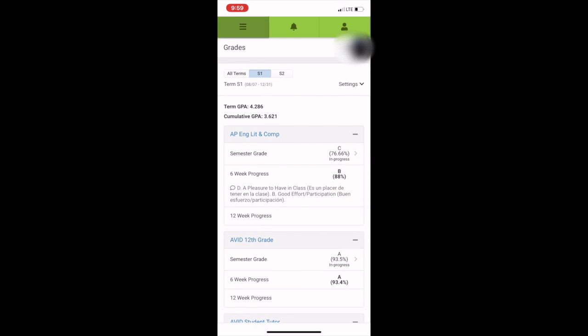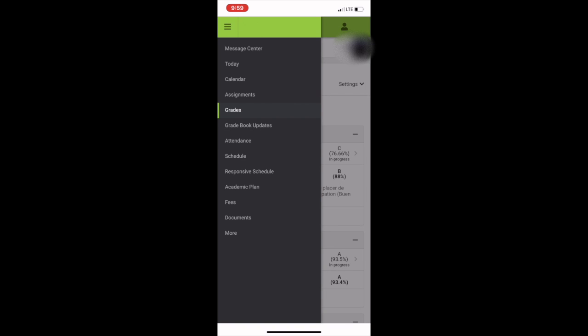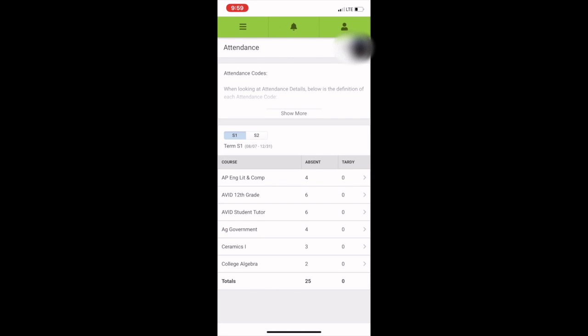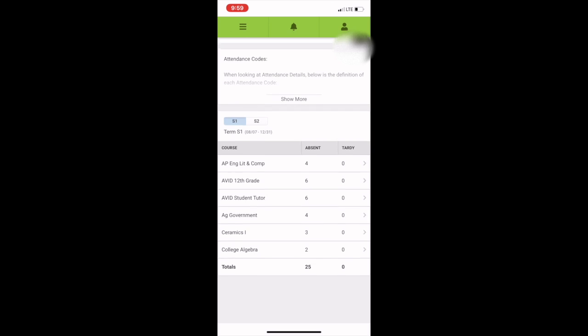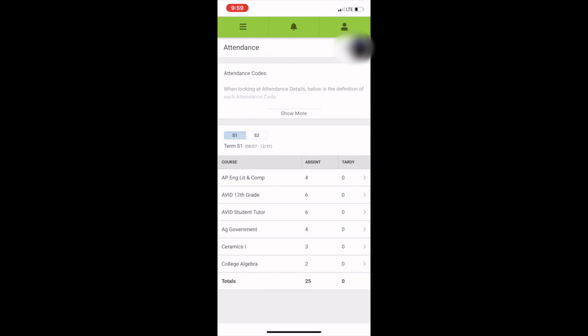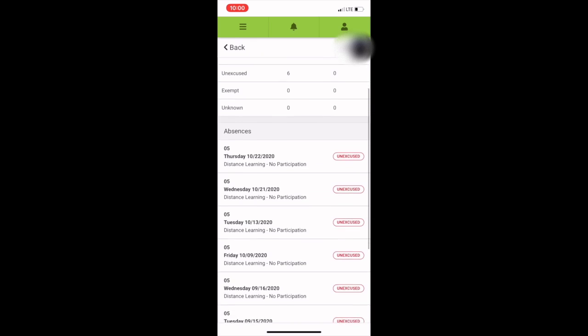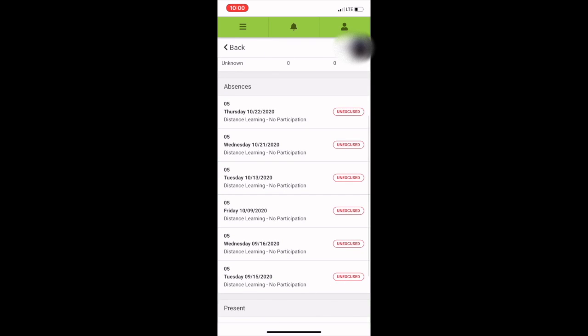Now I'm going to go ahead and click on attendance. Here we have each period written down and the absences. I'm going to go ahead and click on this one just so we can take a look at it. For this particular class, the student has 6 absences, so it'll tell us the date and it'll say the reason, which in this case it's unexcused. So that means that the student was not participating in the virtual distance learning.